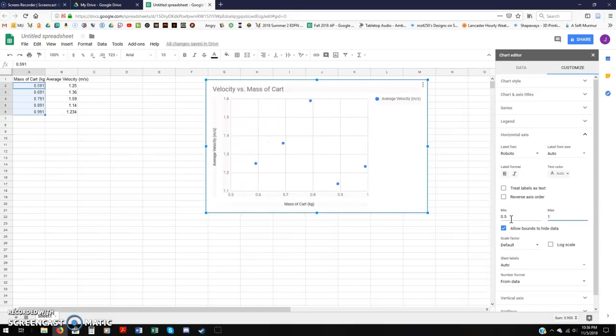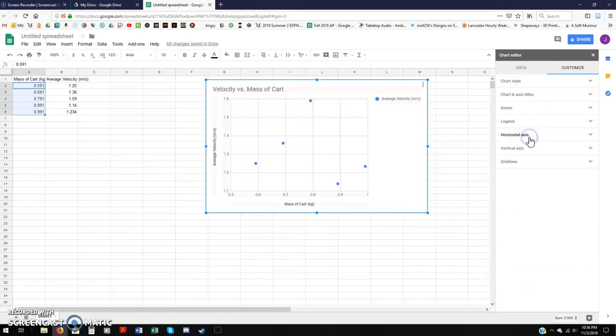And that kind of makes the graph look a little bit better spaced out, and it doesn't look like we just set the axes up to be a little strange. It's just a personal preference. I don't like the way that looked.